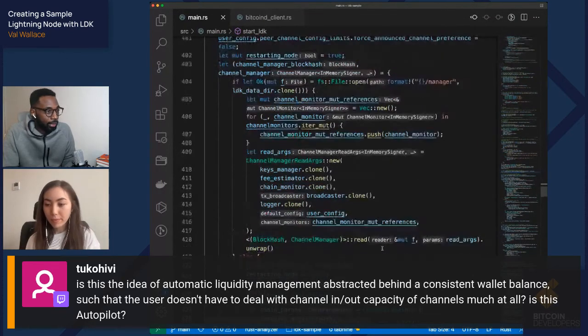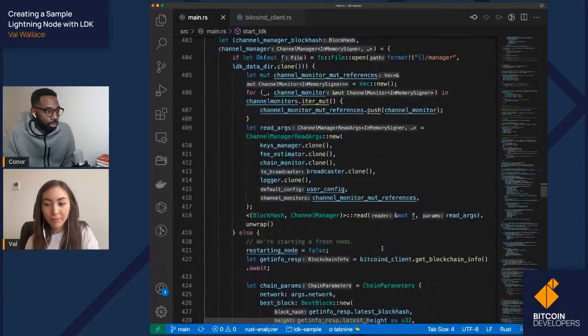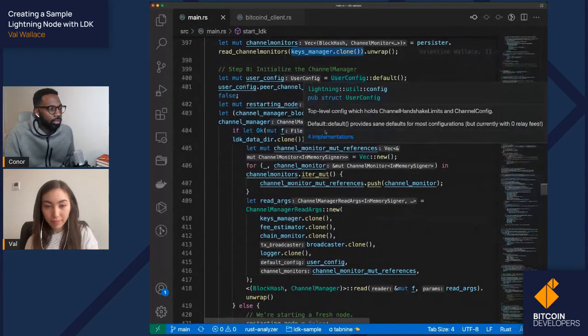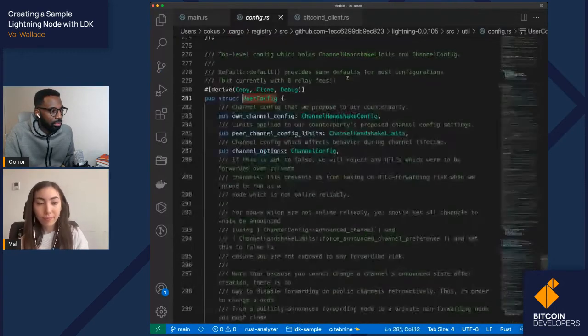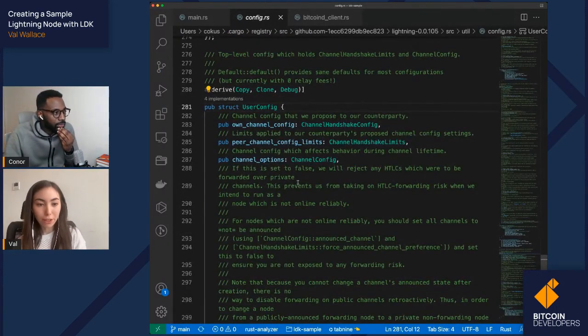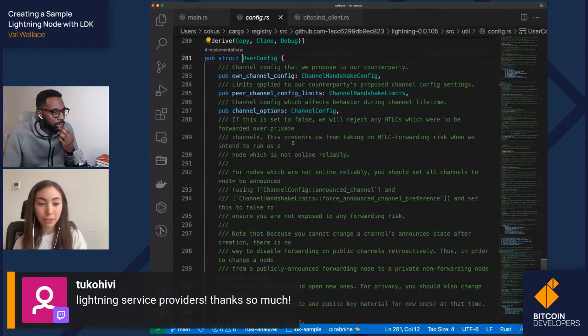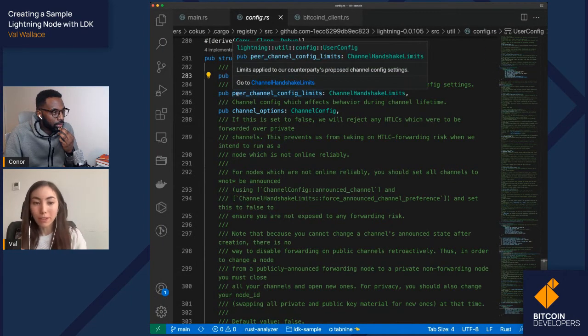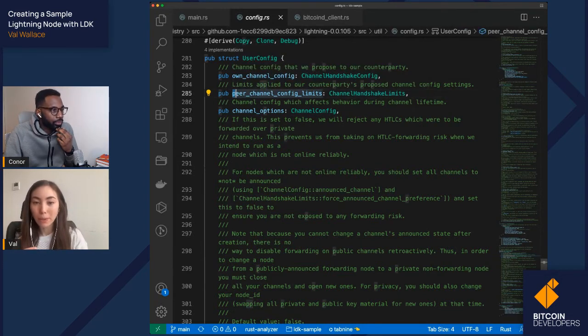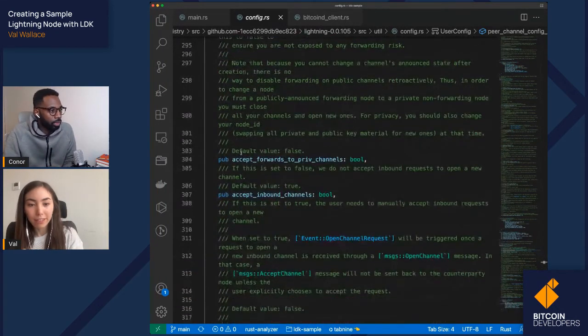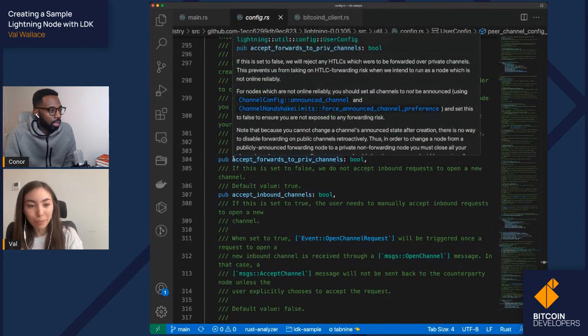Cool. So we are speeding through a little bit. There's this user config that I'm intrigued about. What is this user config thing? That's just stuff that you might want, like if you don't want to forward over your private channels, or if you don't want to allow people to open channels to you, or if you only want private channels and you don't want any public channels because you want to stay super anonymous. I think our config needs a refactor as well, maybe. But that's the principle.